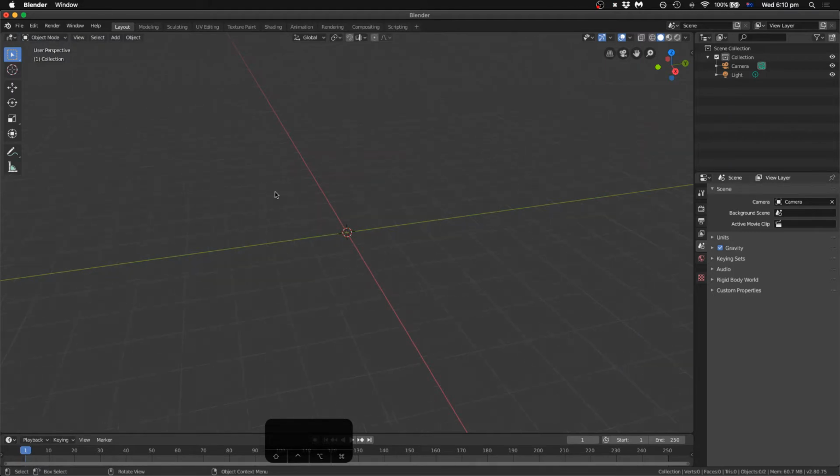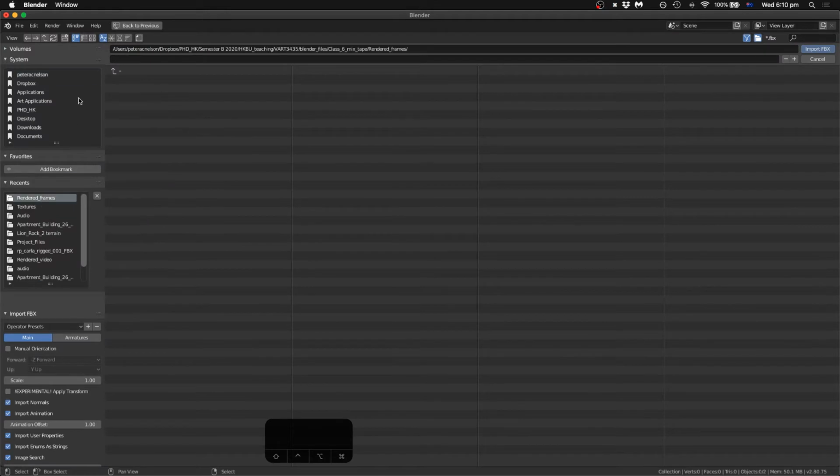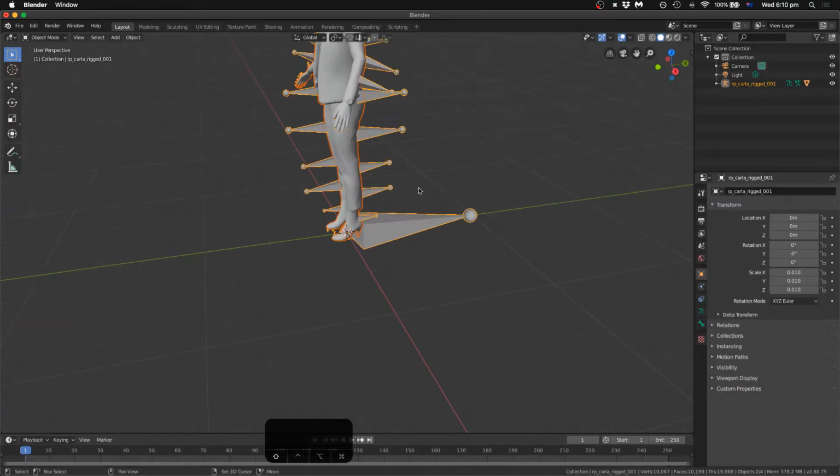So to import, we go File, Import, what did we get? We got an FBX, didn't we? FBX. And I'll just go back to this directory, go into my assets folder, pick Carla Rigged, and we're going to use this one, Carla Rigged Z Up, because when we're in Blender, our Z axis is our up axis.